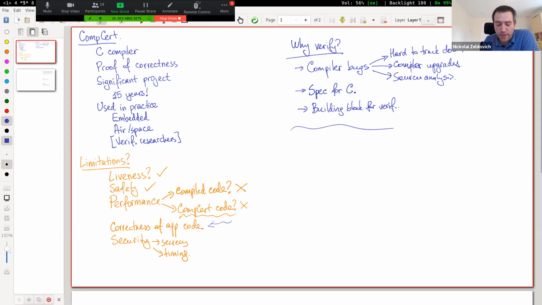So that's the motivation, I think, for verifying a compiler. Any questions at this level? Hopefully this is mostly just reviewing what the paper is arguing for. Make sense? Any questions?